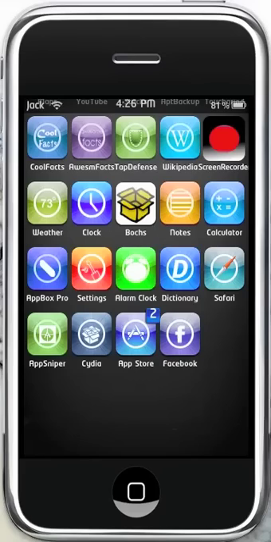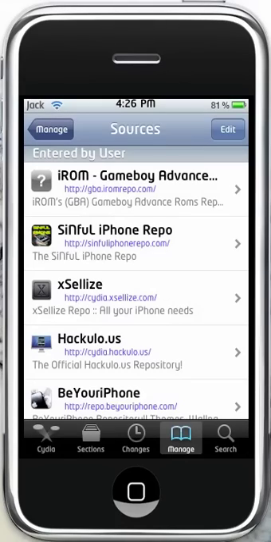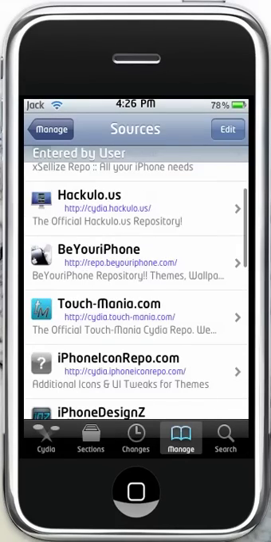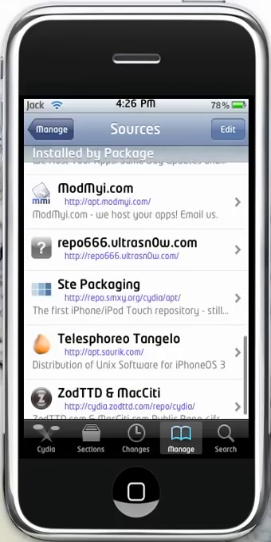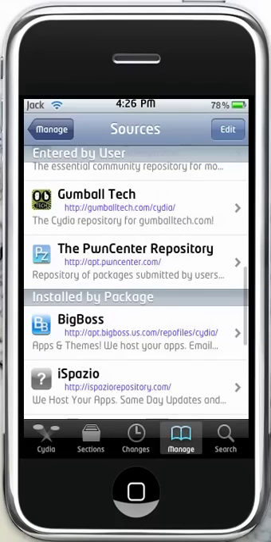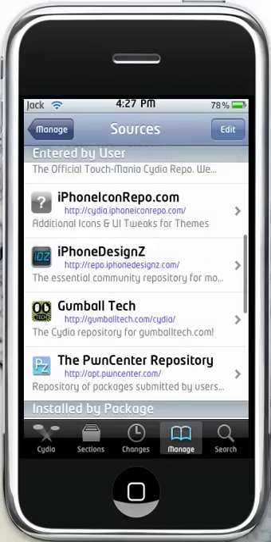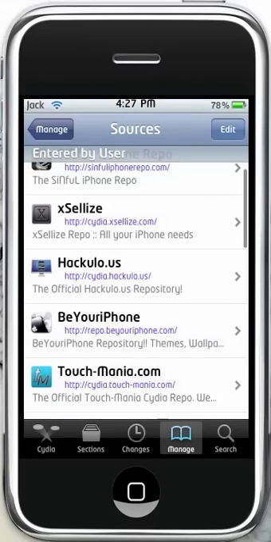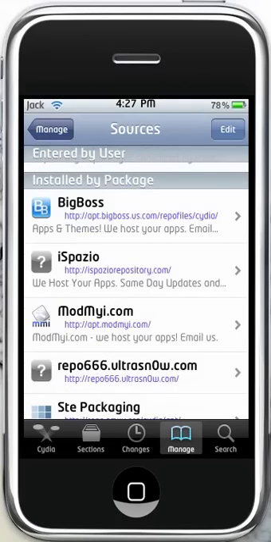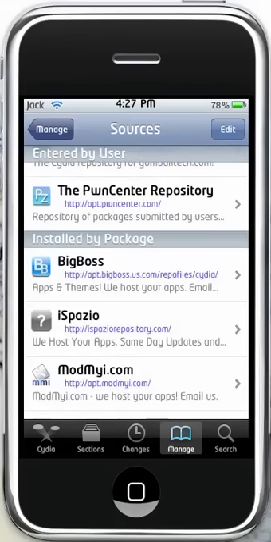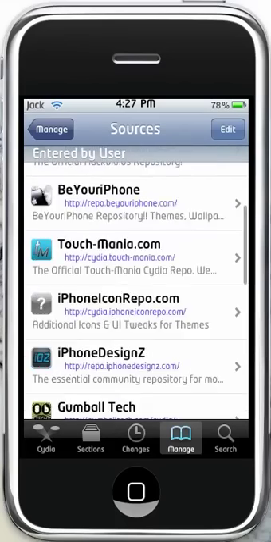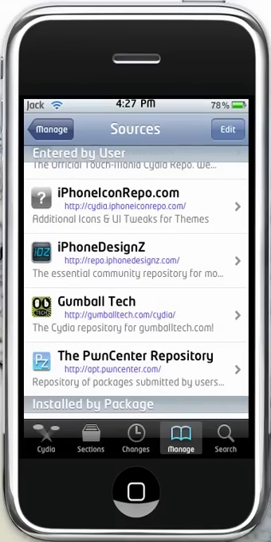So I'm gonna open up Cydia here, and I'm in my sources. I've been having some problems with Cydia, so I kind of reinstalled Cydia using Redsn0w. I don't even know what I did, but it kept all my entered by user ones, but deleted all the installed by package ones, which is what I wanted to do, so I guess it worked fine. It's still getting stuff from other sites.